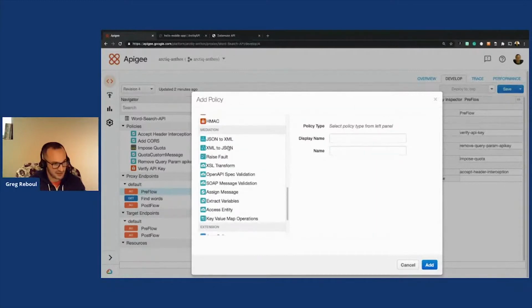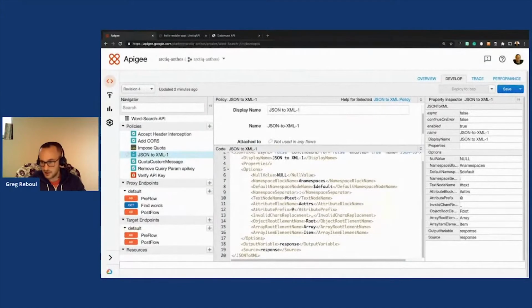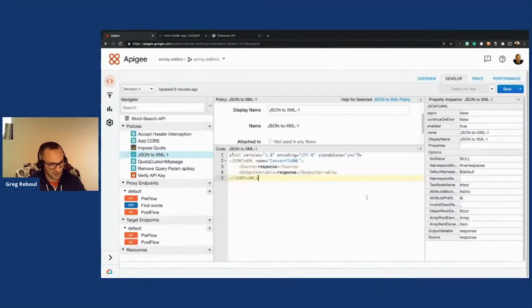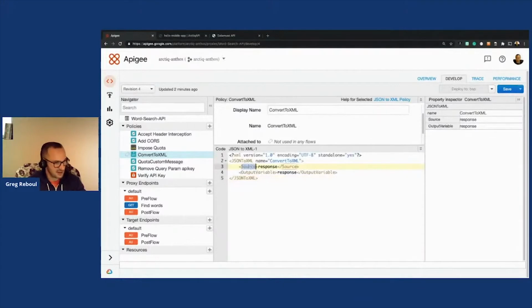And we'll be converting the response from JSON to XML. So I'm just using that block. I can simplify it a lot because I don't need all those things. I can just say convert the response to XML. And now I need to integrate that in the target flow.